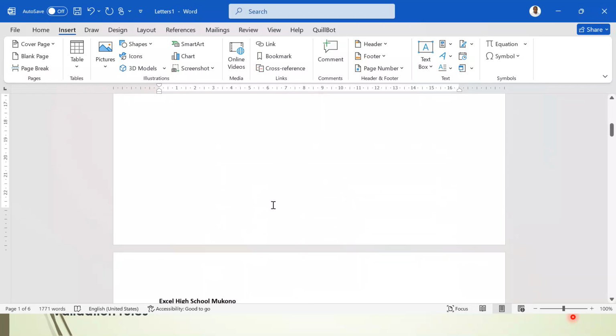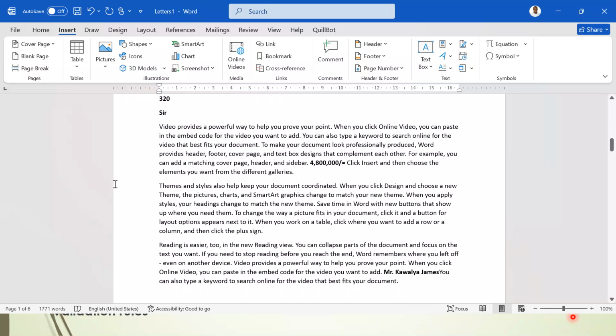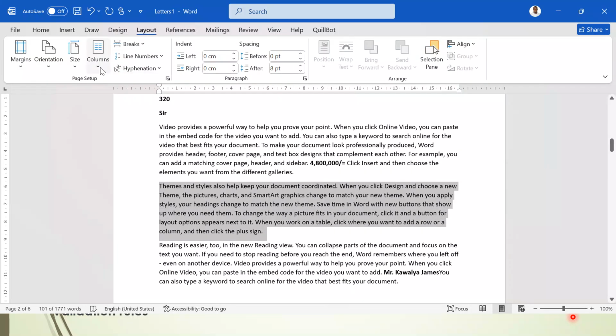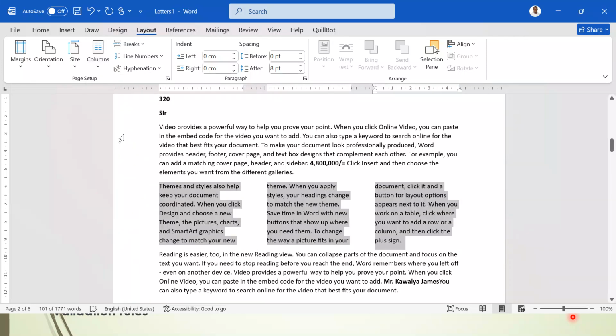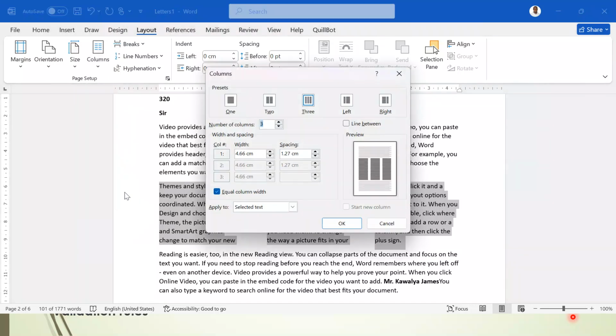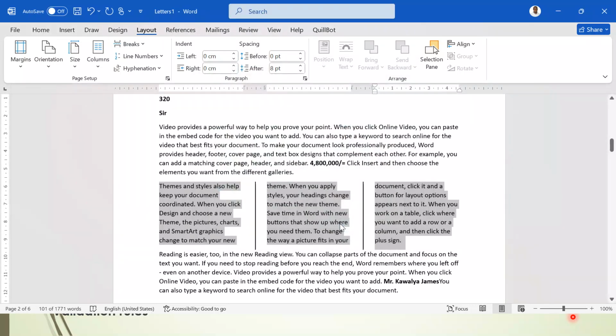Another one might be asked how to put columns. So highlight your work. You go under page layout, columns. You pick, for example, 3 columns. If you have been asked a line between, still under columns, more columns, line between, select that, OK.